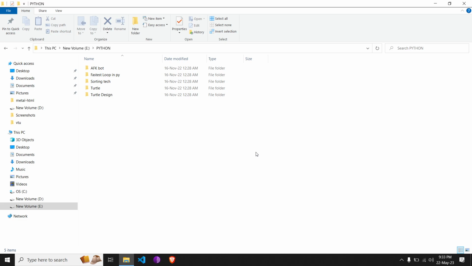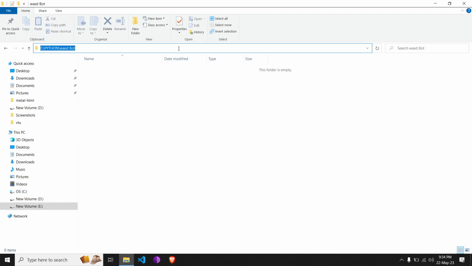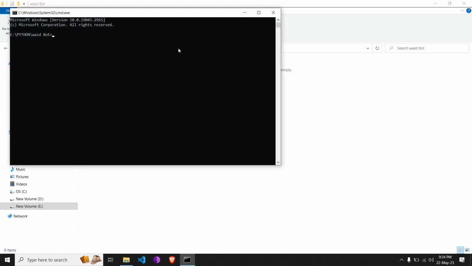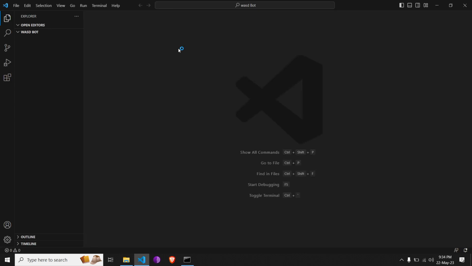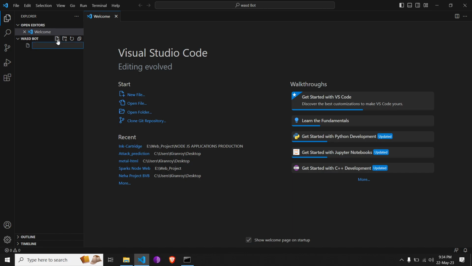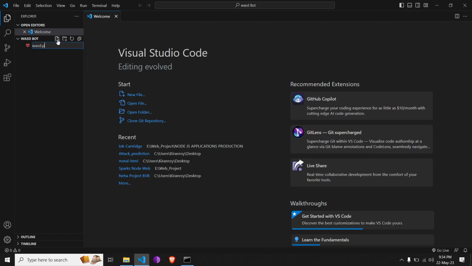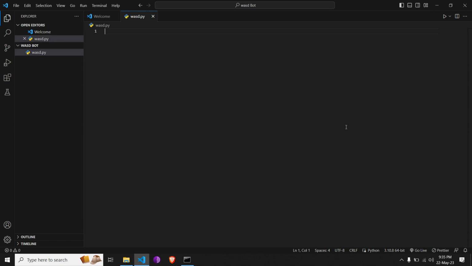So here I have a folder where I create all of my programs. Here I'm going to create a new folder, and I'm going to name this folder WASD bot. Let me open this. As we do every time, we are going to open command prompt from here to open Visual Studio Code. So we hit CMD. This opens command prompt, and here we hit code space dot to open Visual Studio Code from this specific directory. Here we can see that Visual Studio Code is open. Here I'm going to create a new file and call it WASD dot py, so it's a py file.